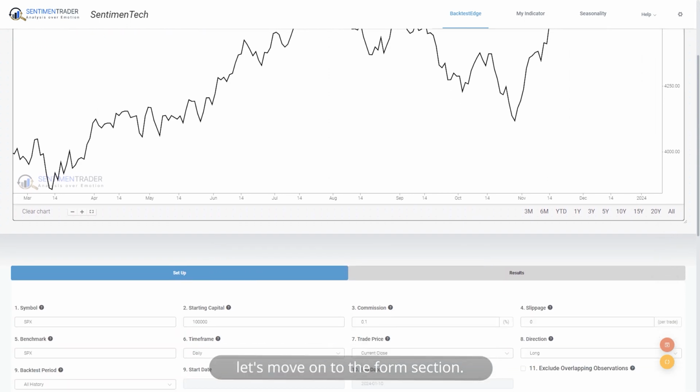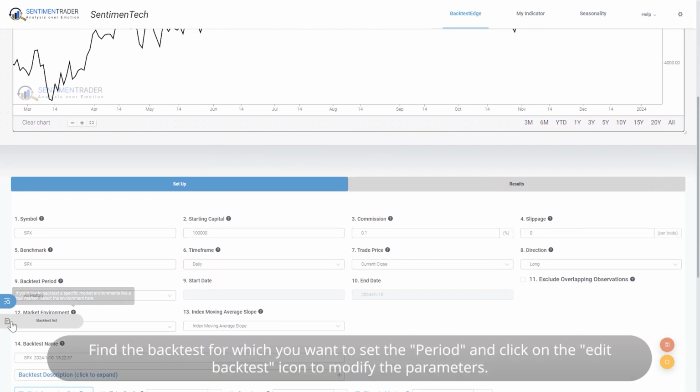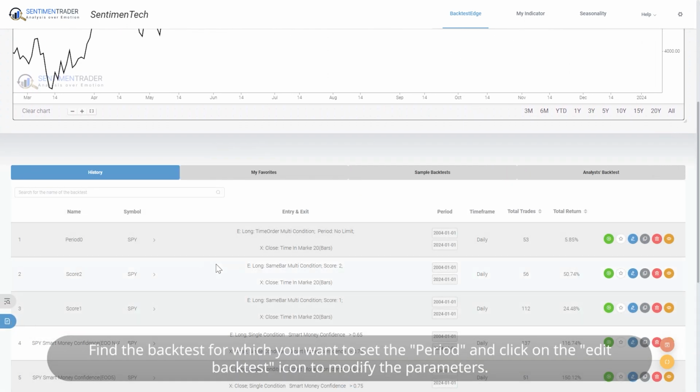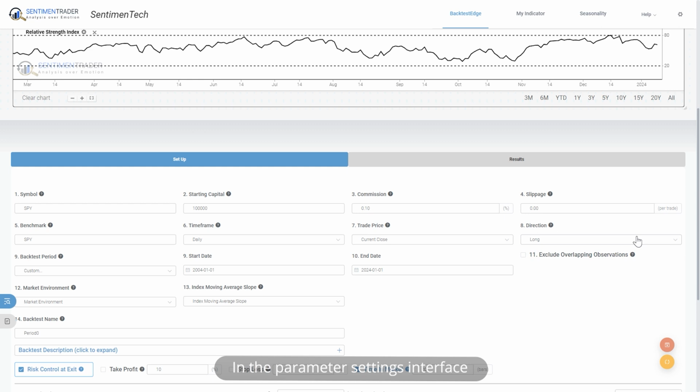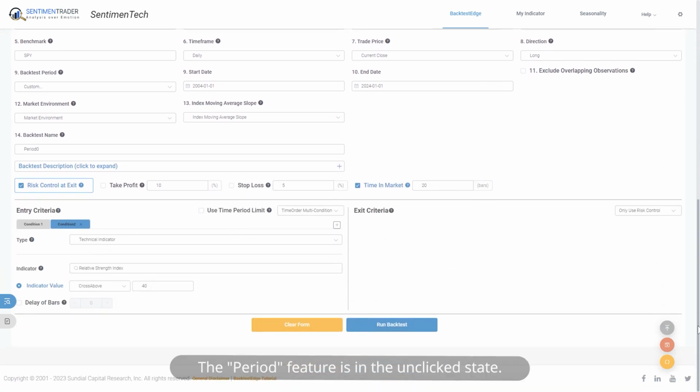Now, let's move on to the form section. Find the backtest for which you want to set the period and click on the Edit Backtest icon to modify the parameters. In the Parameter Settings interface, locate the Period option. In the default setting, the period feature is in the unclicked state.